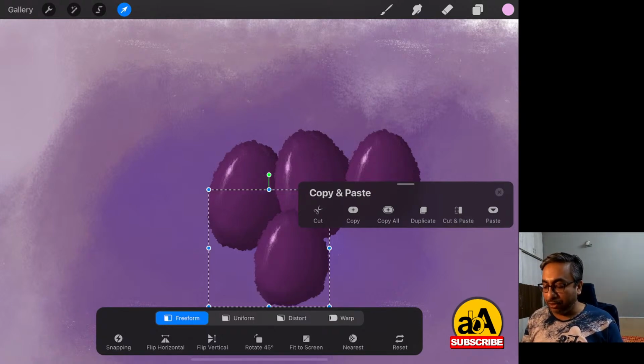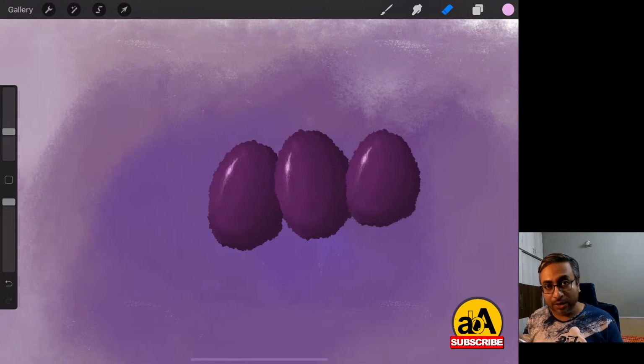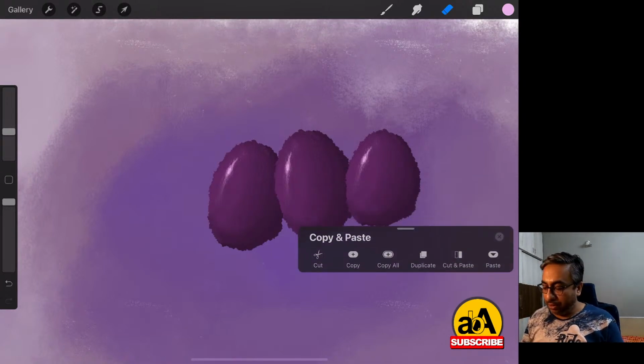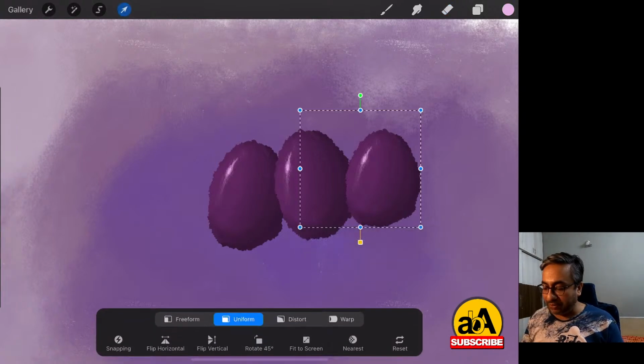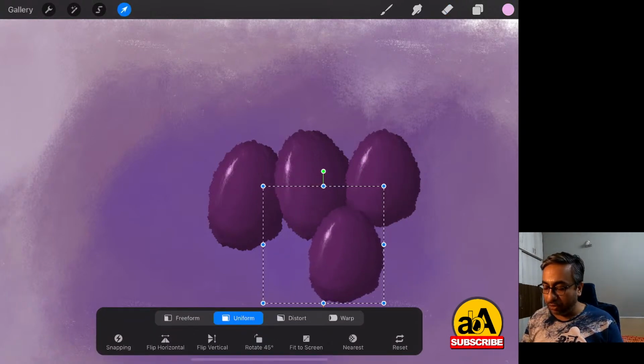So here also you can do a copy and then again 3-finger swipe. You will get an option and get paste. So we again got the same thing. I'm just repeating this task a few more number of times.